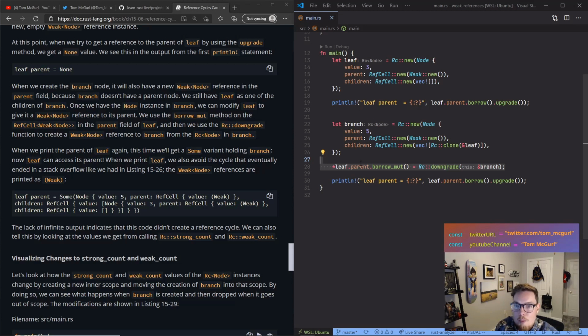We use the borrow_mut method on the RefCell<Weak<Node>> in the parent field of leaf, and then we use the downgrade function to create a weak reference to branch. That's what we saw with downgrade, right? And we saw that upgrade converted it from weak to strong.